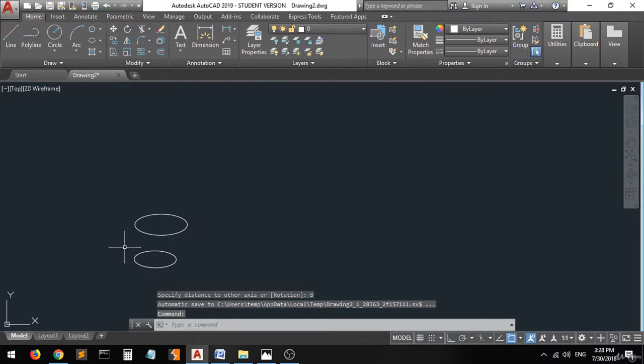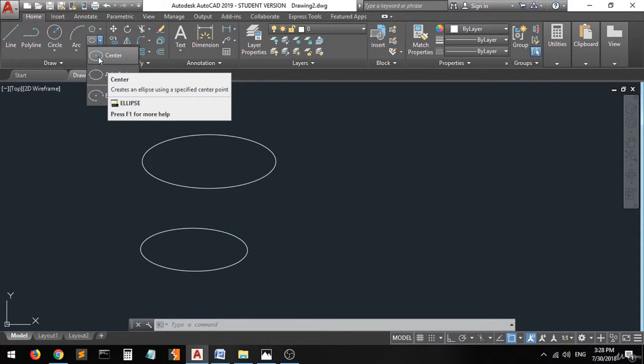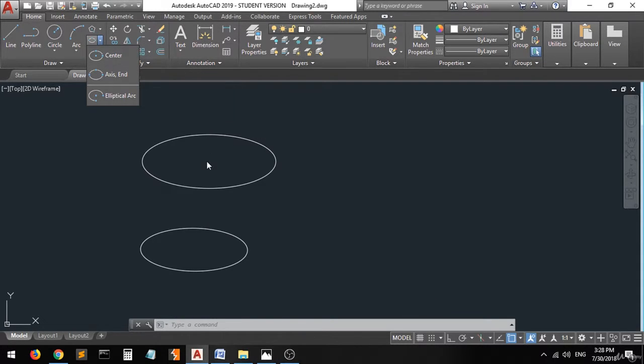and there you go. So the difference between the first one and the second one: in this one you specify the center and then this end point and then this point, but in the axis end you select these end points of the axis and then the other end point. Okay, and that's it for the ellipse command.